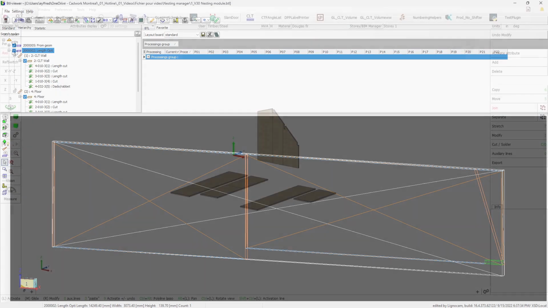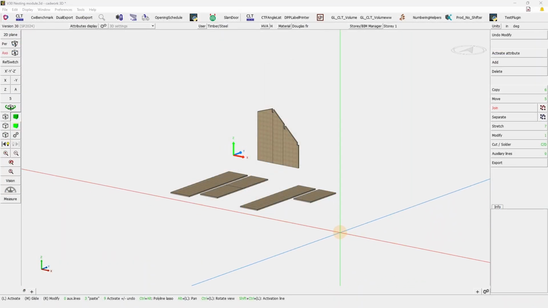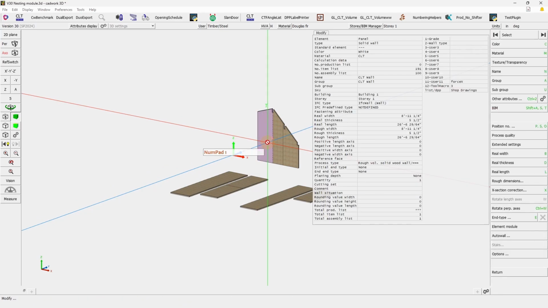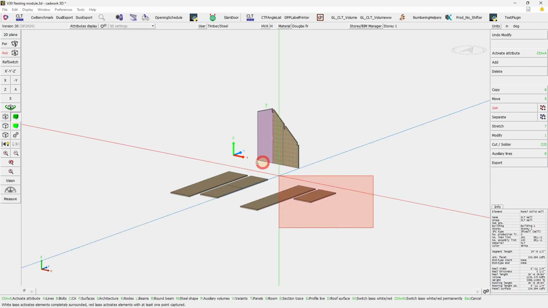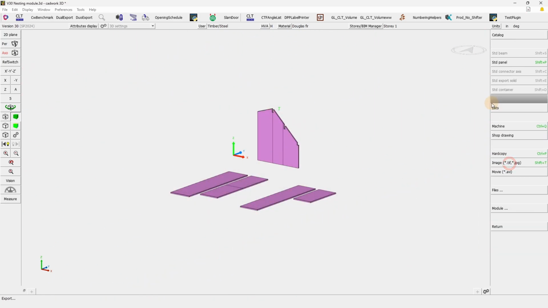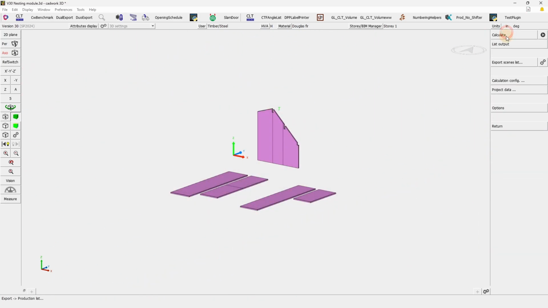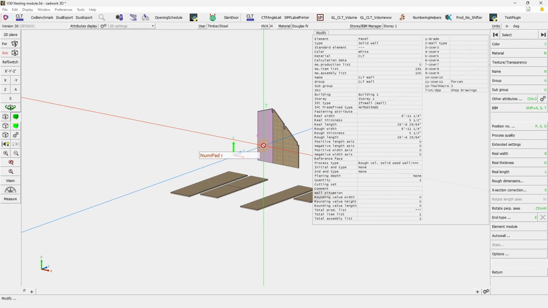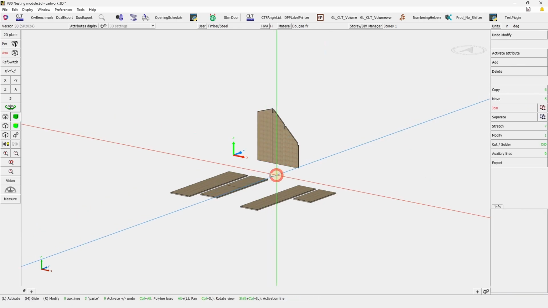So let's get started. Before starting with the nesting, the first thing that you need to make sure of is that all the elements you wish to nest already have production numbers. Here it is not the case. So let's start with this: list, production list, run the calculation. And now we all have our production numbers.